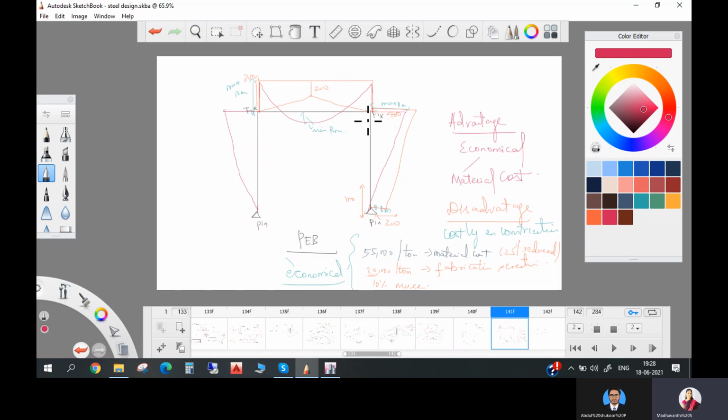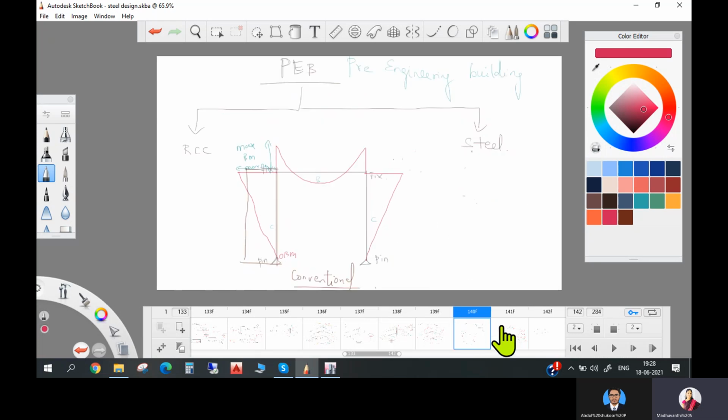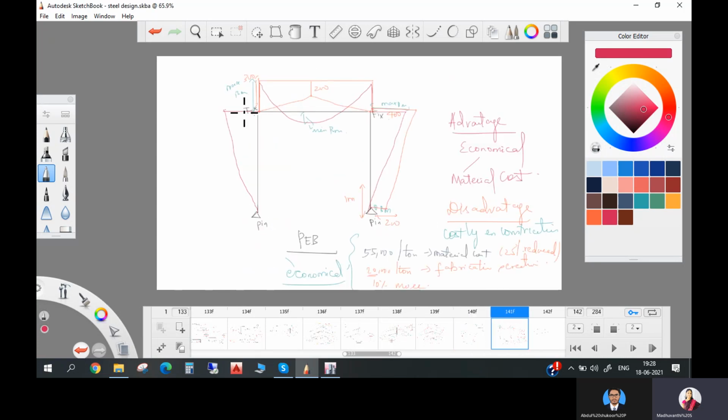Whereas in PEB section, we size the section according to the bending moment requirement. So here the same thing I have taken, same fixed and pin condition. This is the bending moment. So this is the maximum bending moment here, and this is the maximum bending moment here, here minimum bending moment. So maybe for the maximum bending moment here it is 300, here minimum bending moment, it's 200. So it will be like a tapered section here.